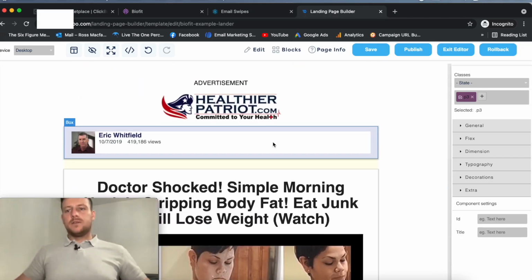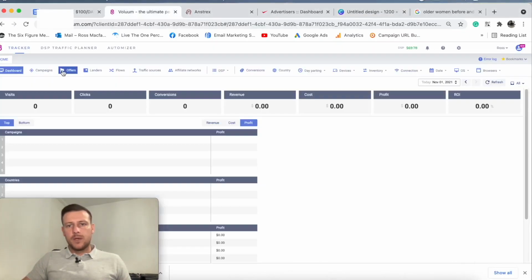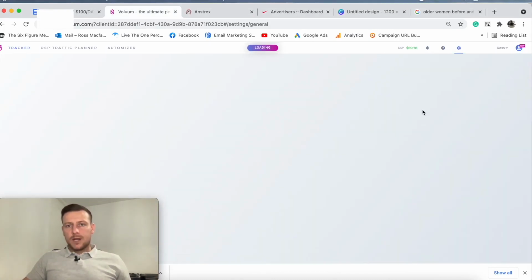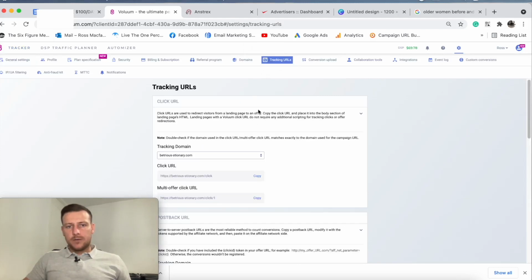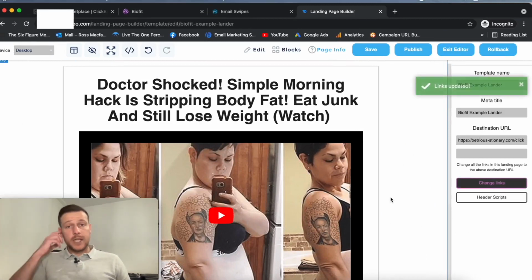Perfect. That's absolutely perfect. Okay, so now I've got my landing page, and all I need to do is change out the links. I need to make all the clickable links on this lander go to my actual tracker. So I head over into Volume and grab my tracking URL, copy it, go back into here, go to page info, destination, paste my tracking URL in there, change links. All the links have been changed, so all these links now go to me.